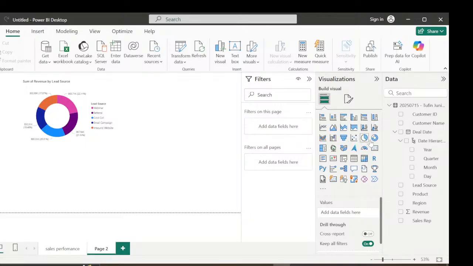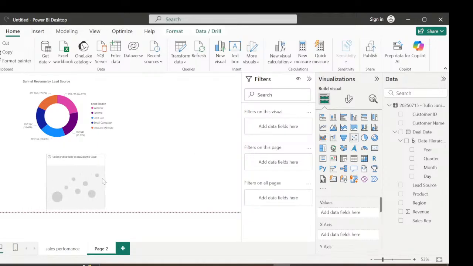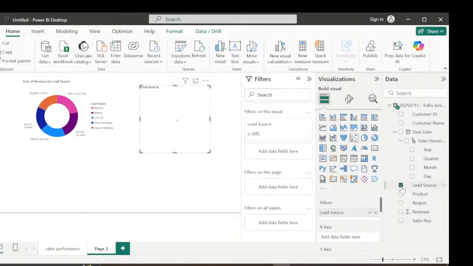And also, in the second chart, I would love to choose the scatter chart. Okay, this one here, the scatter chart. So same thing, just choose the lead sources and revenue.